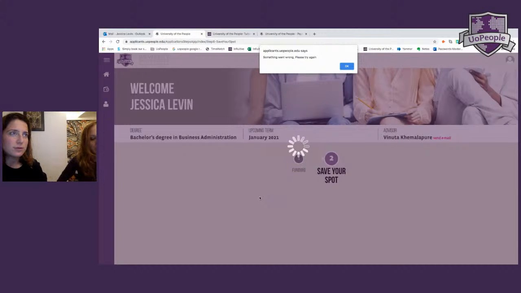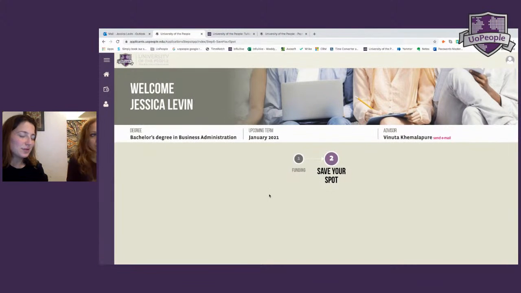Okay, as you can see on our screen, something went wrong. Please try again. So our tech team who is watching, if you can help us out with this, that would be great. As you can see on the screen, we should be at the Save Your Spot portion of the application, which is the last step of the application.